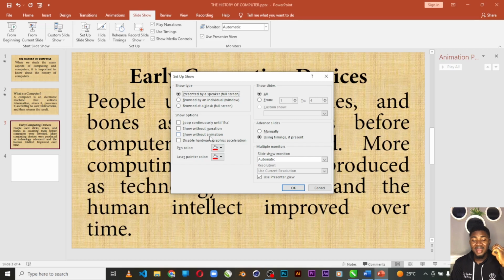Then if you have animation on some animations in your slides, and you don't want it to come up, maybe for some reasons you don't want the animation to come with it, you can also check this. So all animations should be put on hold, although they are not deleted. So for the sake of the current slideshow settings, all the animations will be put on hold, and then to use normal transitions from one slide to another without any animation. So you can also disable hardware graphic configuration.